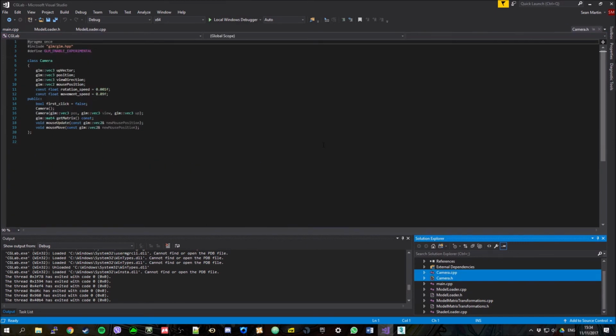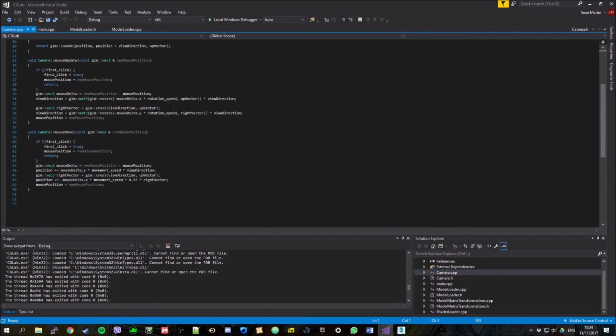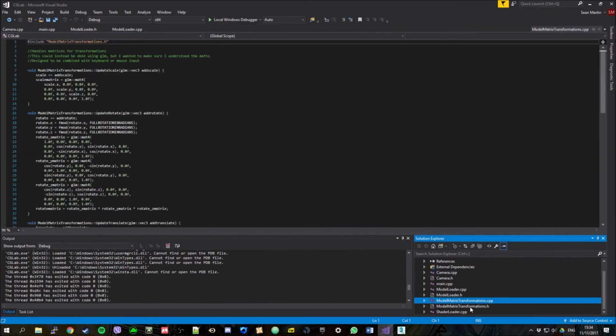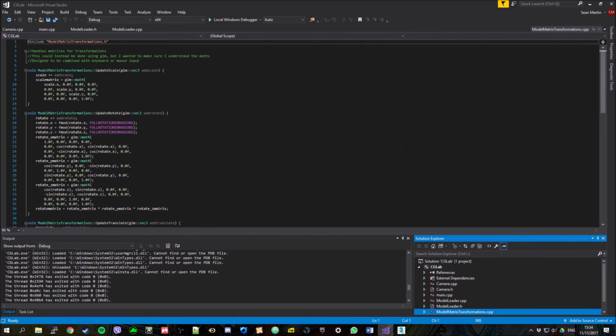The camera, those were for the kind of first person view where you could move forward and back and look up and down. And then finally the model matrix transformations, that was how you could move around the root of the hierarchy. The cow with his hat and the shoes would follow suit. So that is really the brunt of the code.